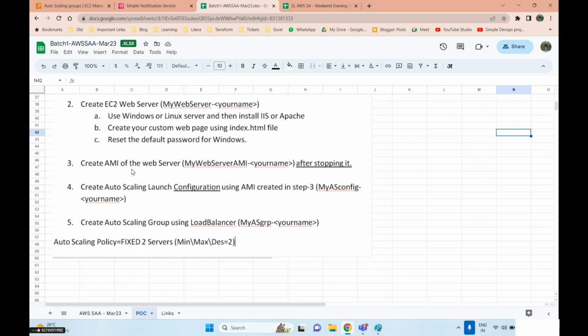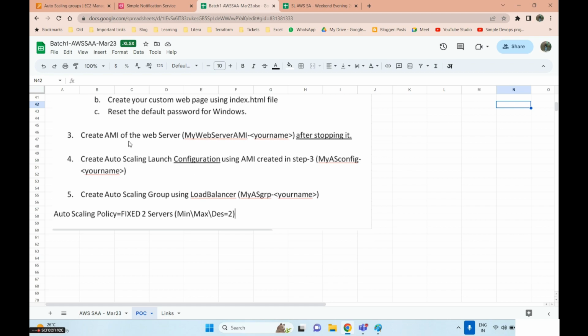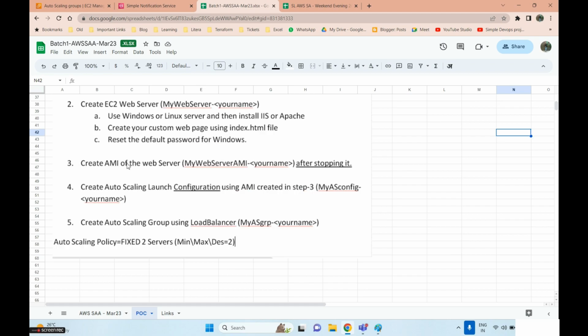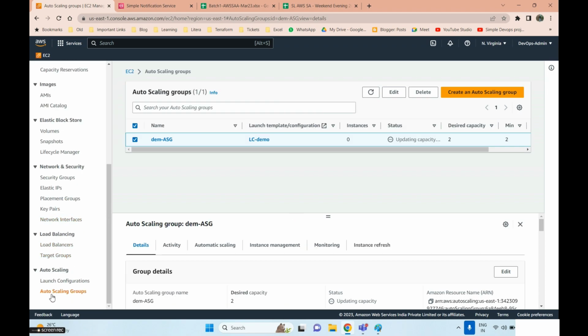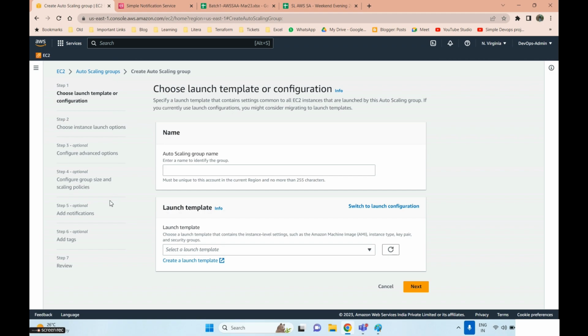Then you need to create an AMI out of it. While creating the AMI, you need to attach that AMI with the auto scaling launch configuration, and create a server, and then an auto scaling group using the load balancer. So you need to create an auto scaling group. And while creating it, we had the option to select the load balancer.